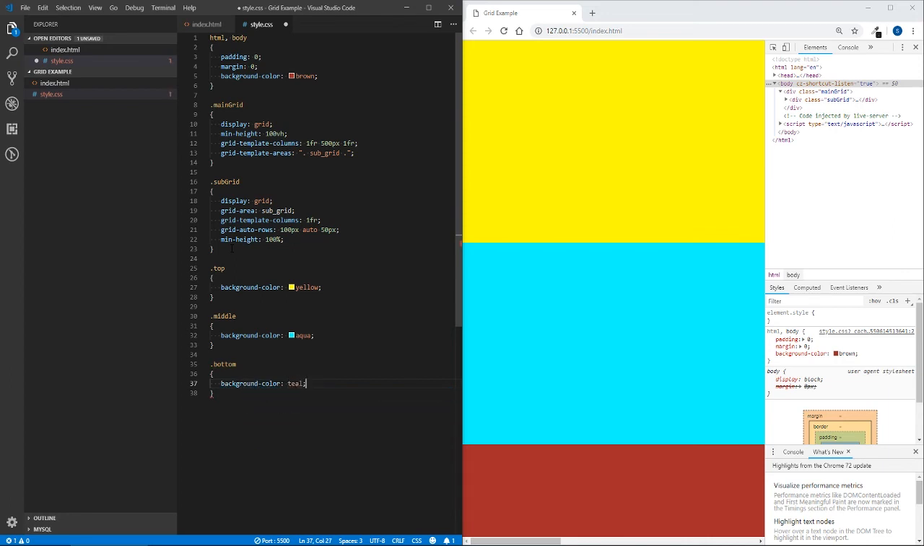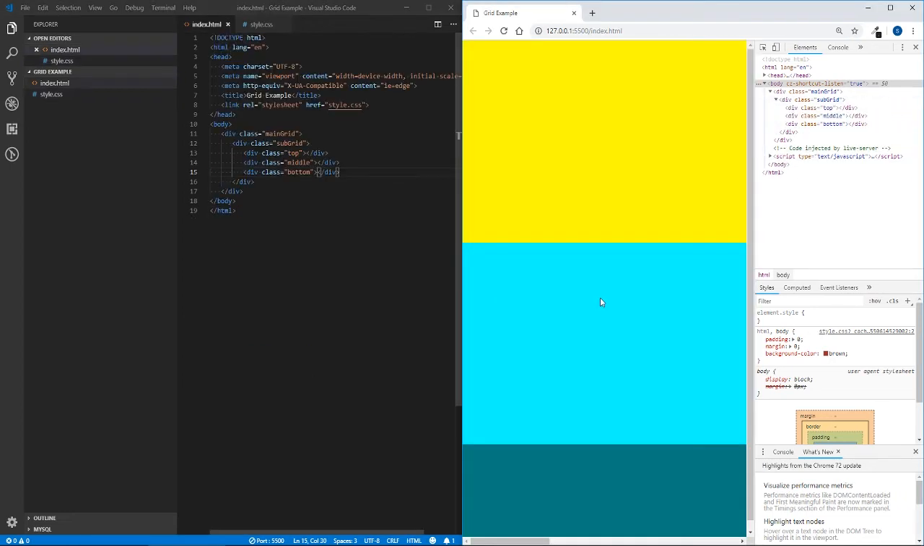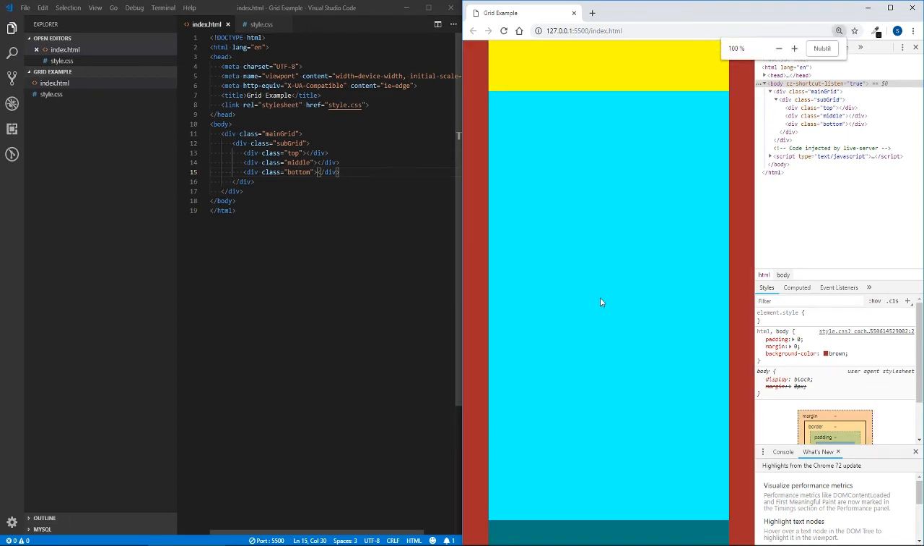Let's give that teal so we can see it. Okay, so it does do something. It hasn't really divided it into how I expected it to. The reason why it looks weird is because we have zoomed in. Let's zoom out. So now we have the entire page.